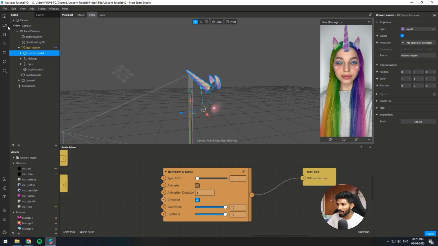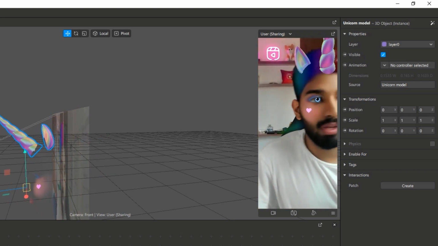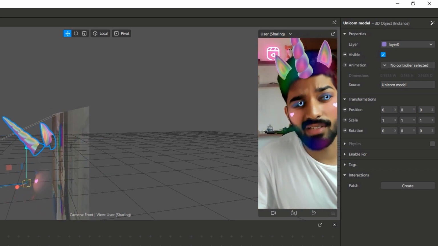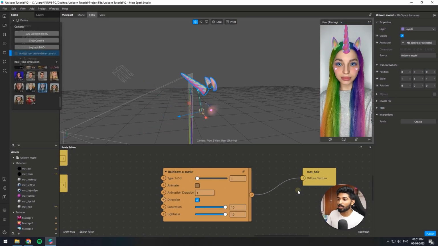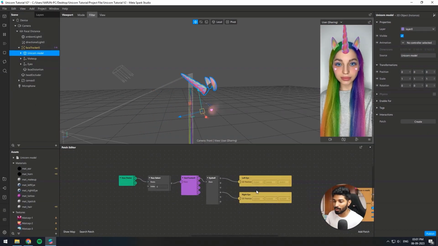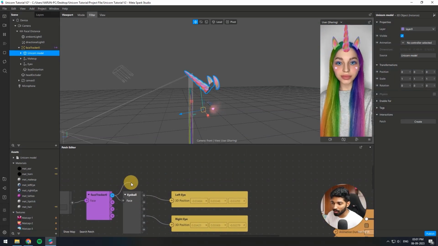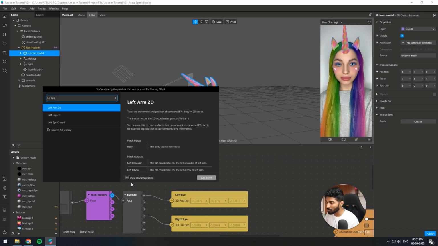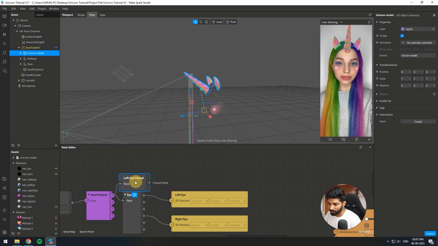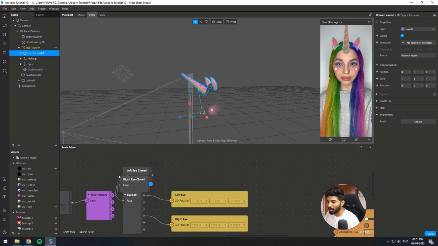So right now if I go here and switch it to my camera, you can see even if I close my eyes, the eyes are not going anywhere because it's tracking the eye position. So we have to make sure that these eyes get disabled whenever you're closing your eye. So for that, what we'll do is we'll take the output from the face and we'll search for left eye closed, and also do the same for right eye closed.